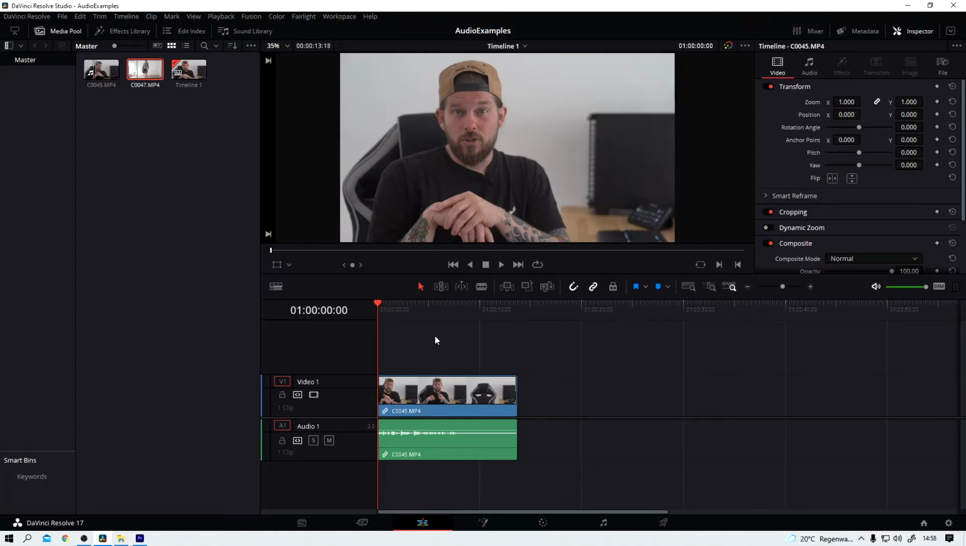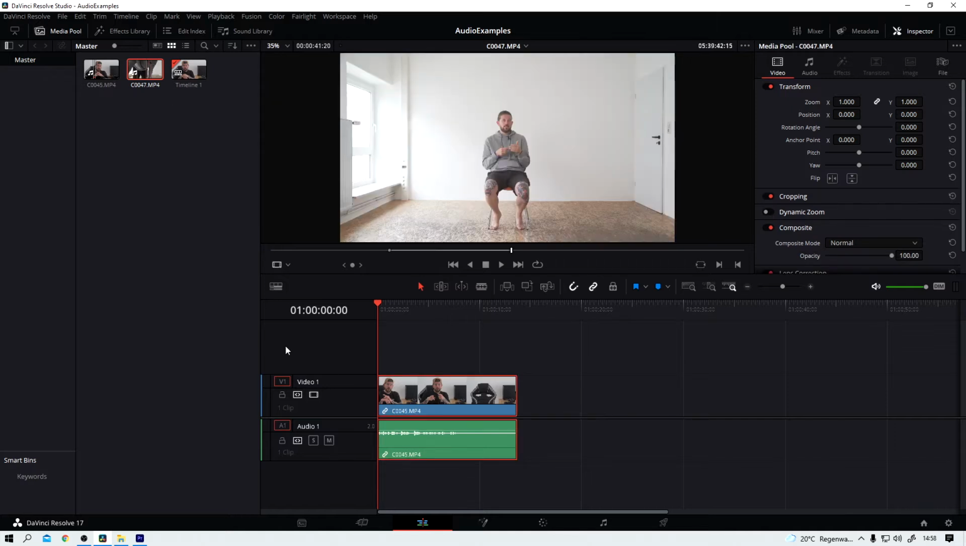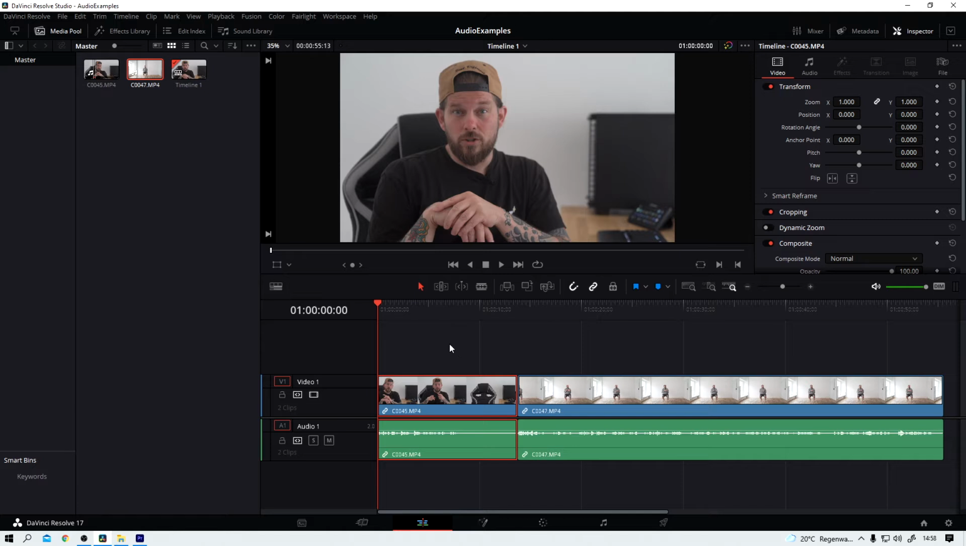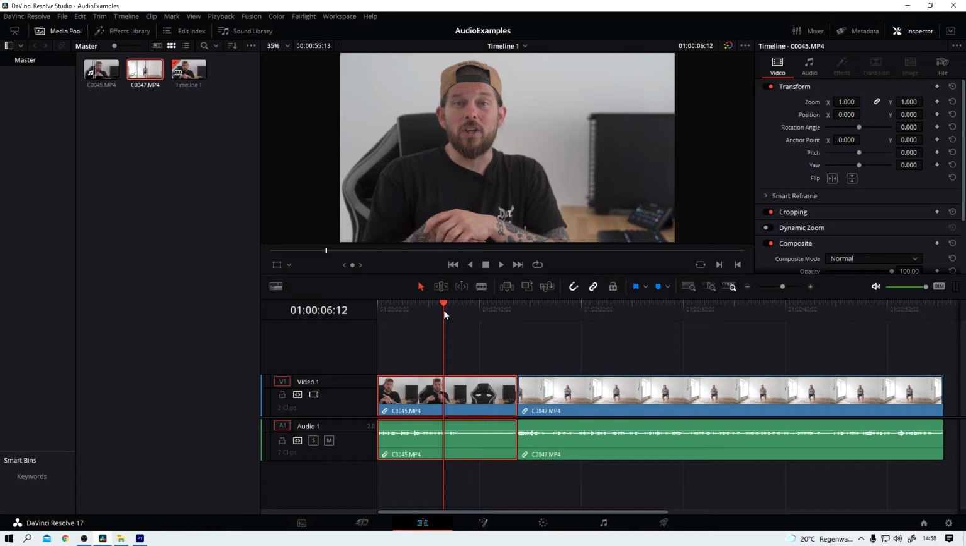Now let's take a look on how this actually works. Down here in the timeline you can see I already have my first clip. The second one is over here. I already set my in and my out point, so I just need to drag and drop it down here. And what we have now is more or less what you just saw in the second example. Let me play this back for you.